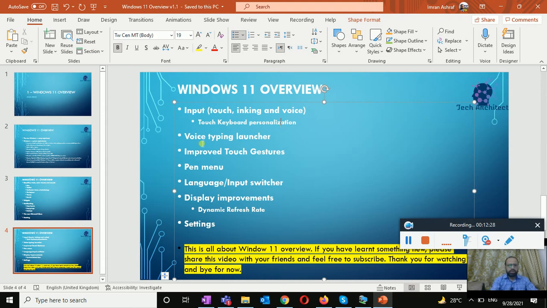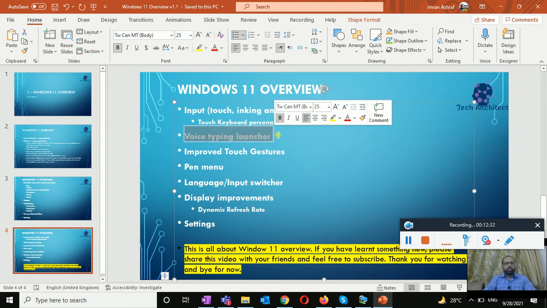The next thing is the voice typing launcher. Microsoft's new voice typing launcher is a quick and easy way for you to start voice typing in a selected text field. It is off by default, but you can turn it on within the voice typing settings by pressing Windows key plus H to start voice typing, and then place it anywhere you would like on your screen.